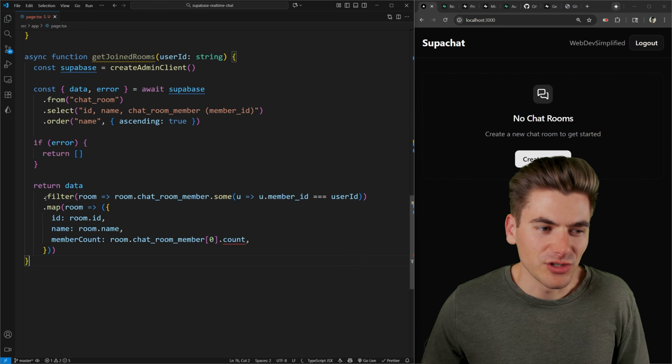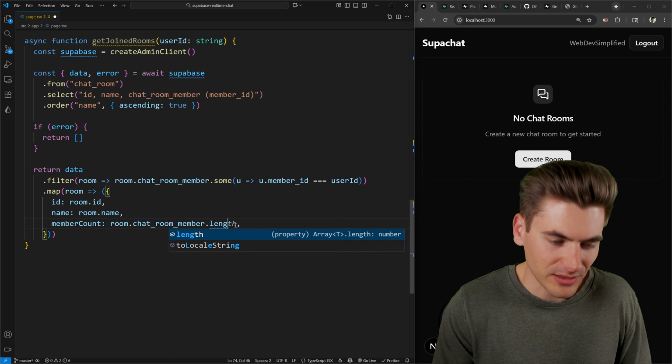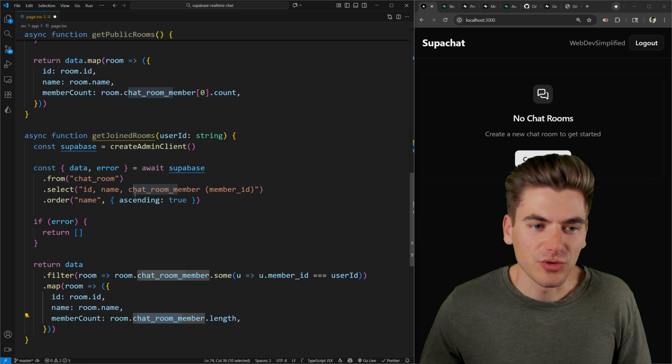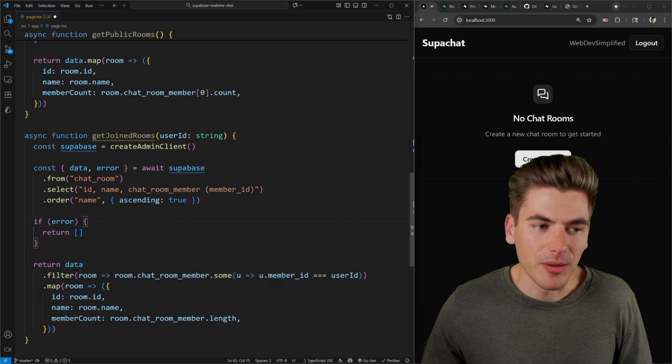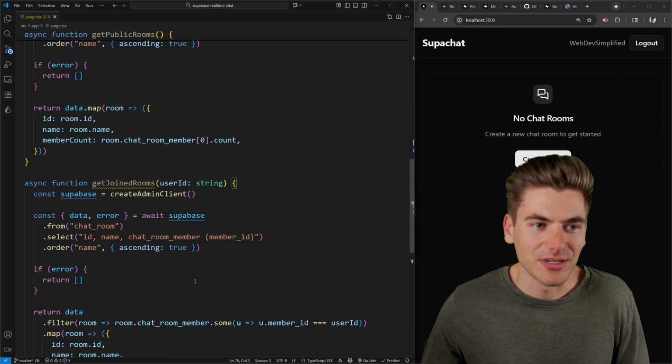There we go. So we're essentially only getting the rooms that we're currently a member of, and then here I just want to get the length of how many members there are in each room, because this is going to return to me an array for each one of our members. If we look at this, you can see it's an array of chat room members. So we just want to get what the length of that is. That'll give us how many people are in that particular room.